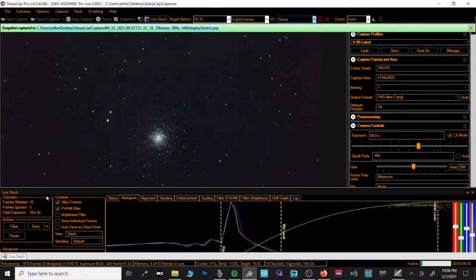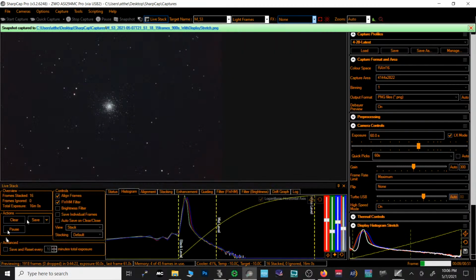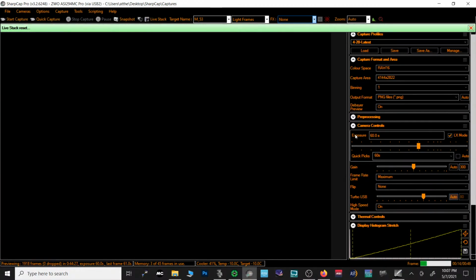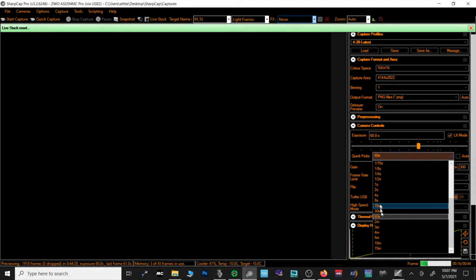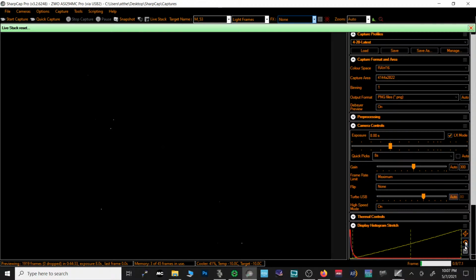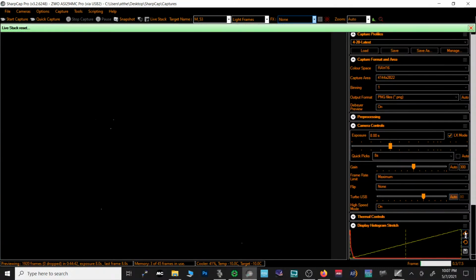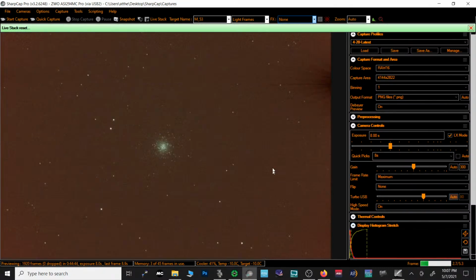So what we'll do here is I will pin this back and I will clear, take off my live stack, drop my exposure down to something really short, such as 8 seconds, and refresh the display histogram. This is the default setting because it's a little too dark. I like to go ahead and at least see a little bit. So here's the normal setting.